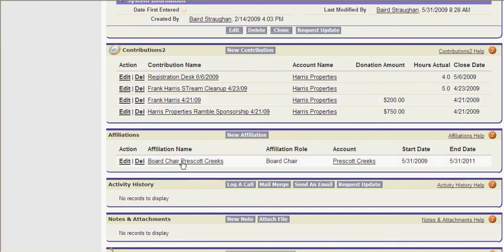And we can also see that Frank's affiliated with another organization. He's the board chair on that organization. We can see his start and end date, and over time we'll build a history here of the various different ways that Frank's been involved in the community.